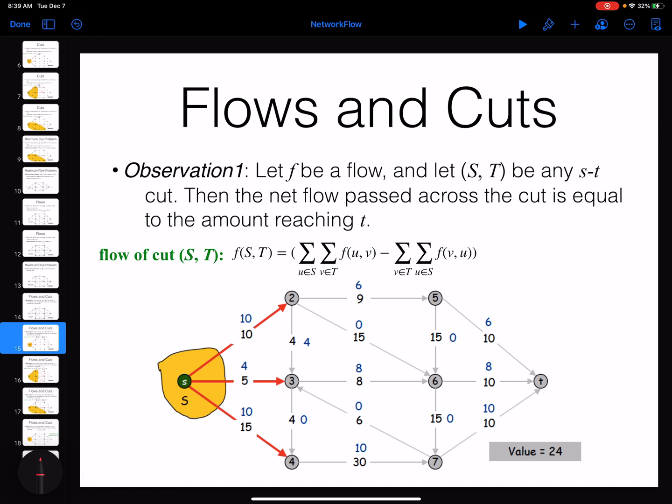So here I just have outgoing edges. So it's going to be the summation of 10, 4, and 10. That's going to be 24, which is exactly equal to the value of the flow.